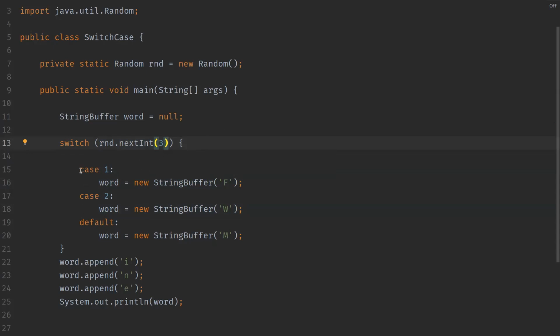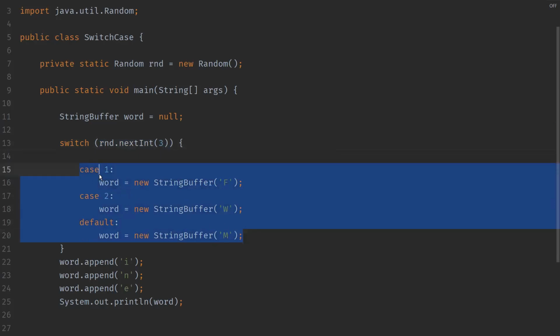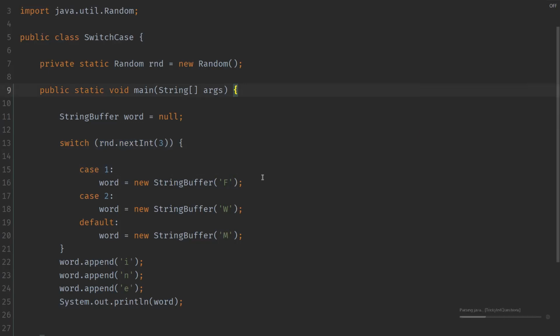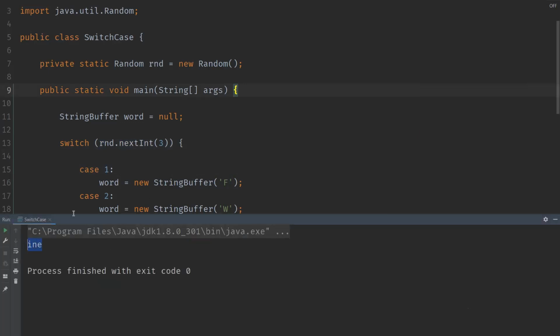Now these three cases have equal possibility, right? Now, let us verify this. Still we get the same output, right?